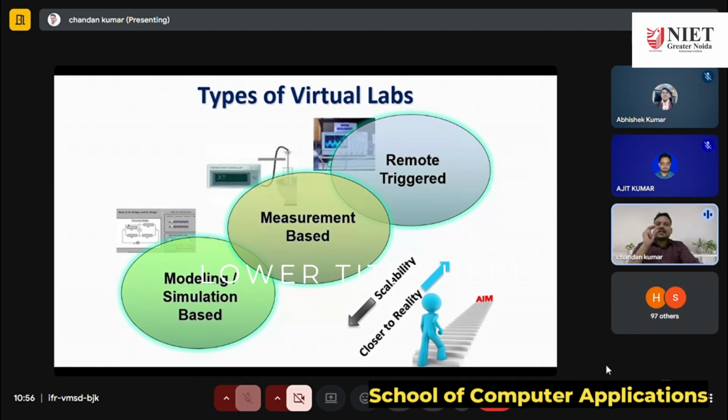Second is the measurement based lab, where we need to find the exact numerical value. Like KCL or KVL, that is Kirchhoff's current law or Kirchhoff's voltage law, in which you just need to find the exact amount of current and voltage. Such kinds of experiments come under the category of measurement based lab.